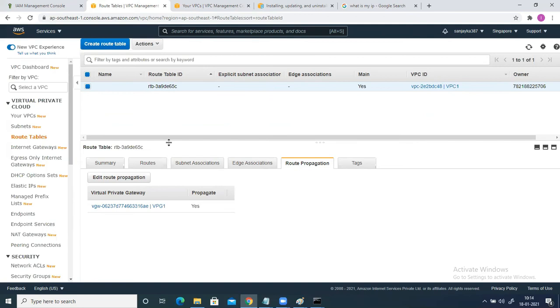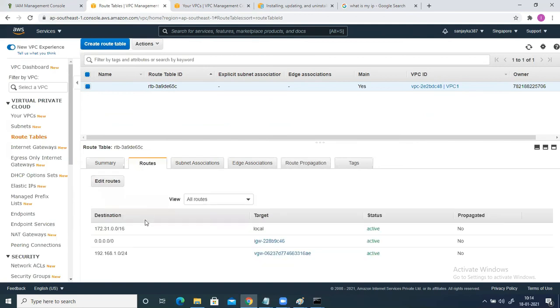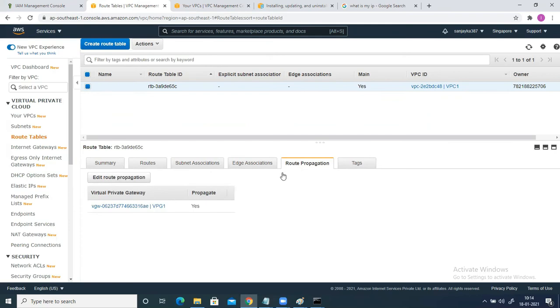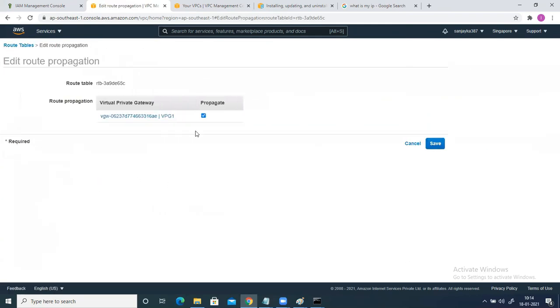Both ways are possible. If you are comfortable with the static route, just go here and mention it, create it manually. If you are not comfortable, just go here on route propagation and edit this and check this checkbox here and click on save. So this route will be created automatically here. Up to you how you want to do that. Both options are available, right? So I have updated my routing table also.